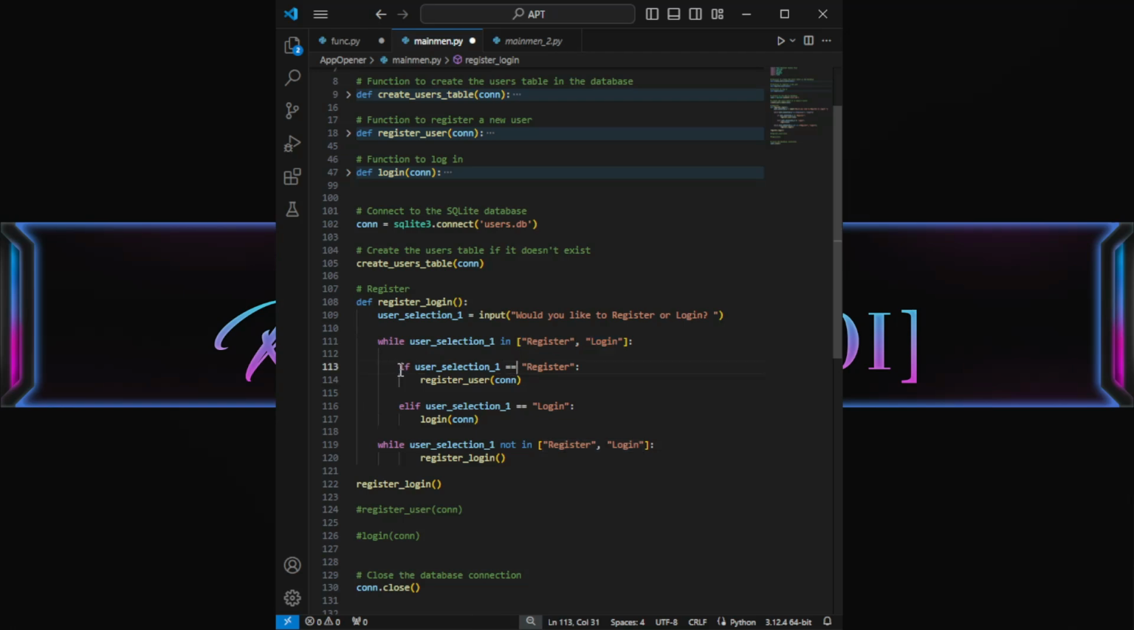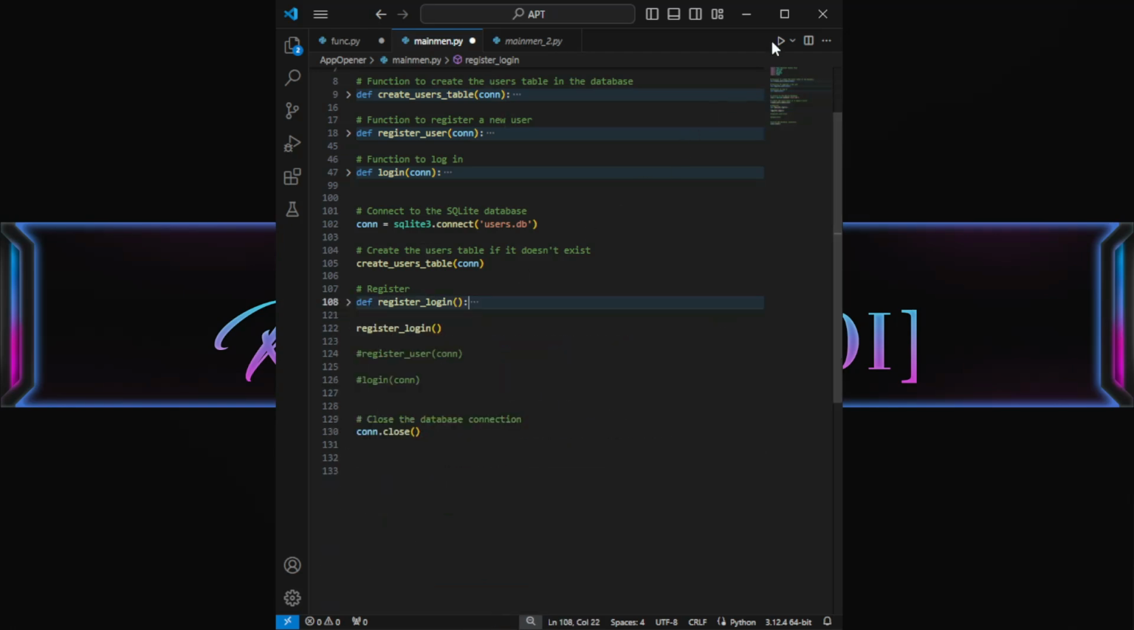The next line is an if statement. If user selection compared to register, it will run the register user function over here. Else if the user selects login, it will action the login function. However, while the user does not select register or login, it will rerun itself. It will rerun this whole function again. And this is how the code will look if we do run it.